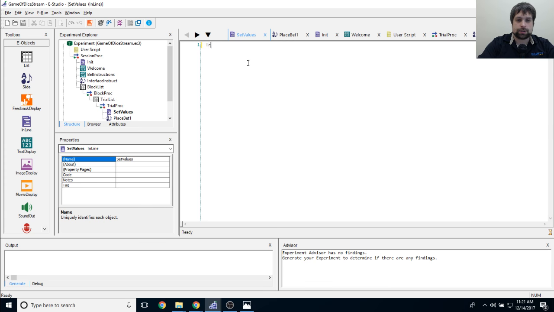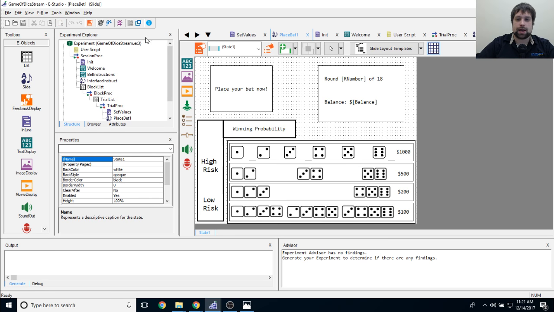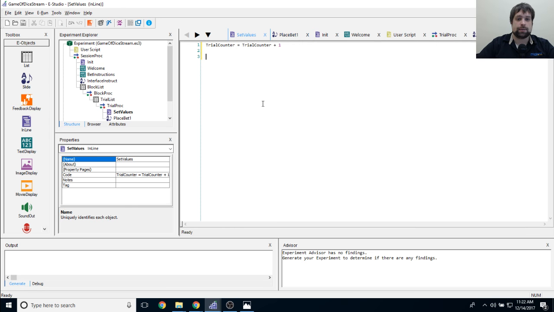So I will say trial counter equals trial counter plus 1. So it's just a very simple math function. All I'm doing is just adding or incrementing the trial counter by 1 every time E-Prime gets here. And then the way that I would reference that and make that value appear on this slide object in the place of R number is just do a very simple c.setAttrib statement. So I just do c.setAttrib.